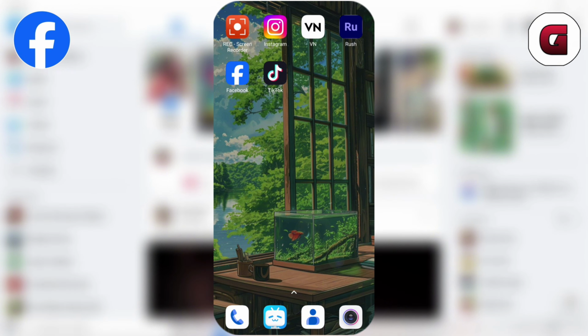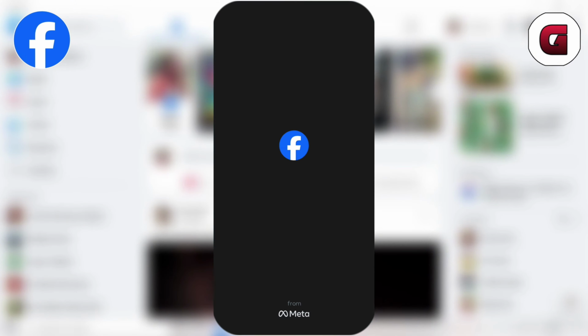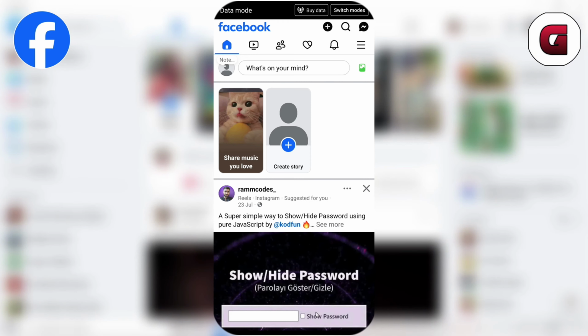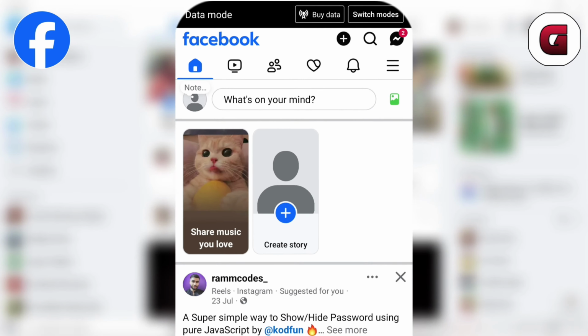So to delete your posts on Facebook all at once, it's actually pretty easy. Just follow what I'm going to do. For the first step, of course, you will need to open your Facebook. And after opening your Facebook, next, I want you to go to the menu.